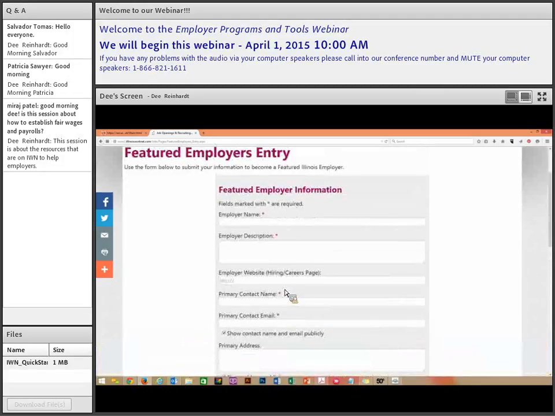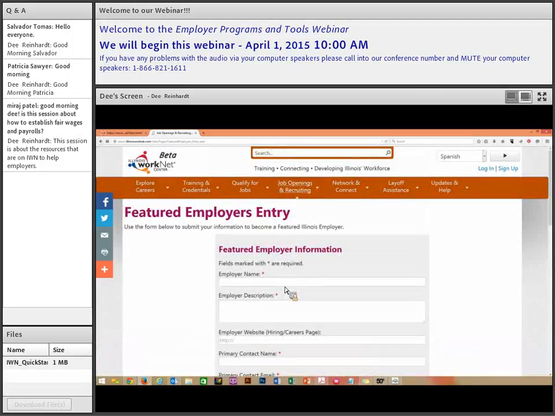is really nice because they just put it up there once, and if the employer has the page up with their careers pages, the link to their hiring page, they can change their open jobs, their open positions on their website, and they don't have to come back to Illinois WorkNet to make those changes.